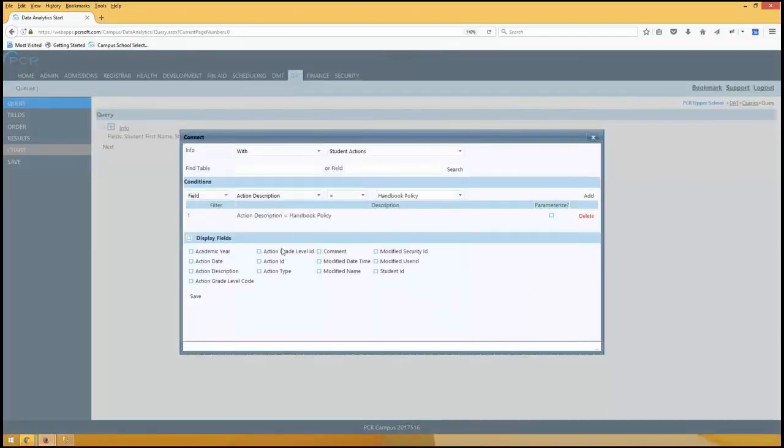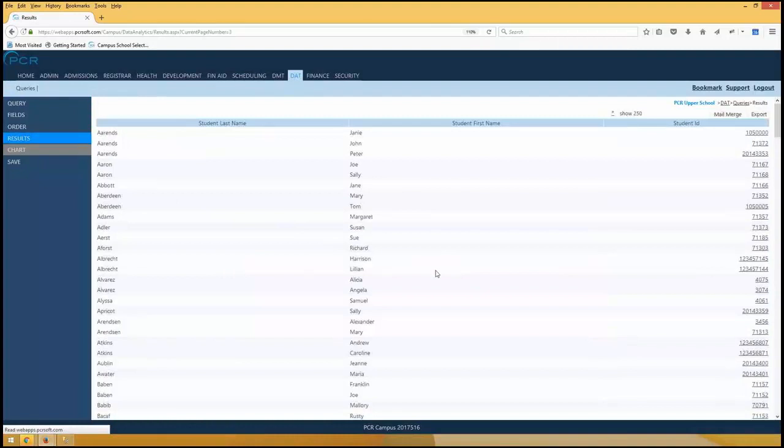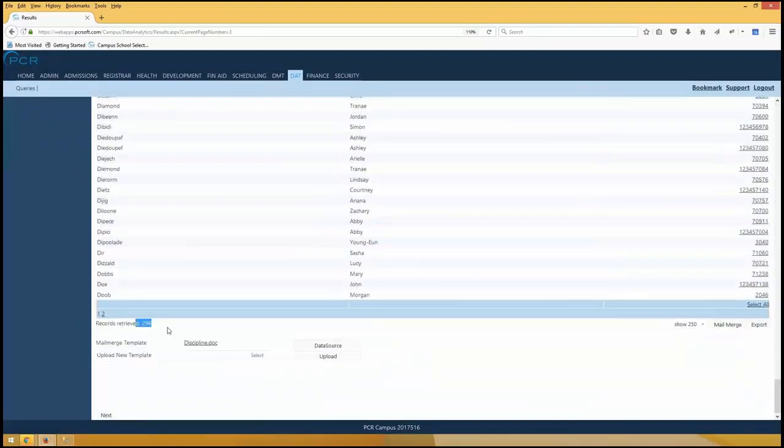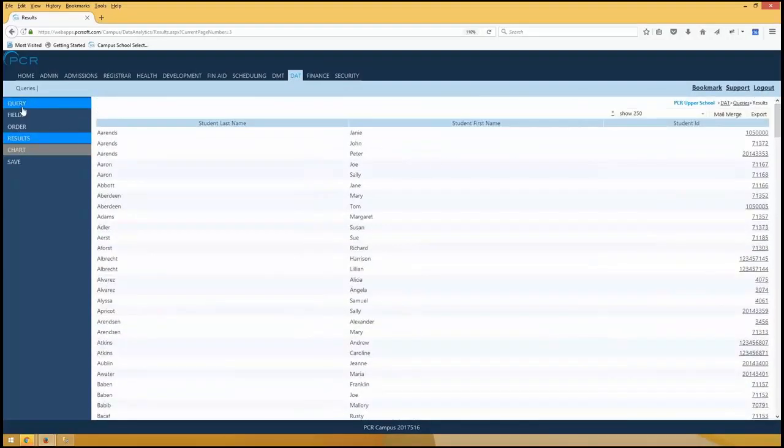Now I'm going to show you what happens. I'm not going to display any fields at this time. I'm just going to save it and click run. And if I run it, I get 296 records. What this means is that these are all the students that have that action on their record.